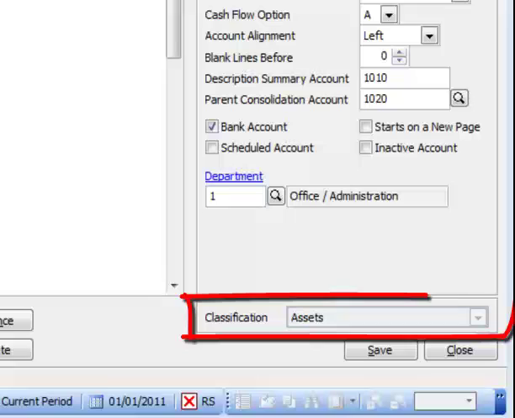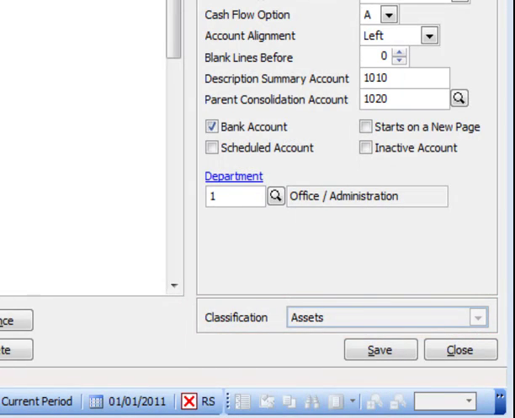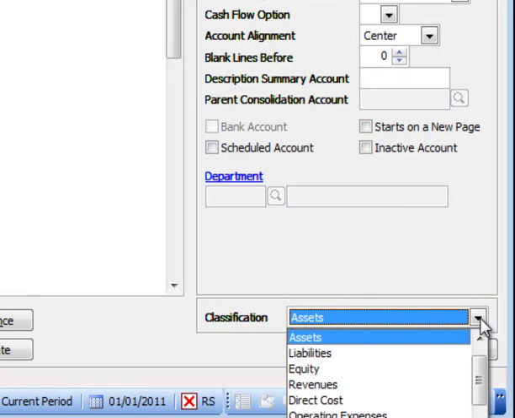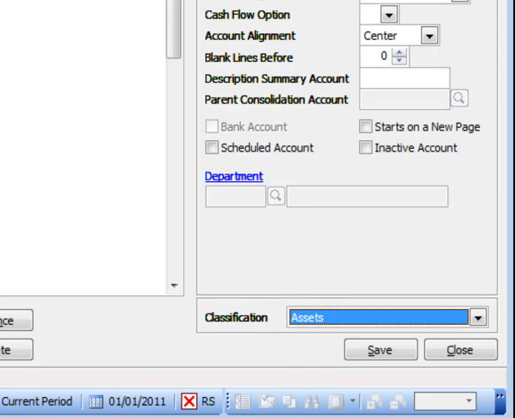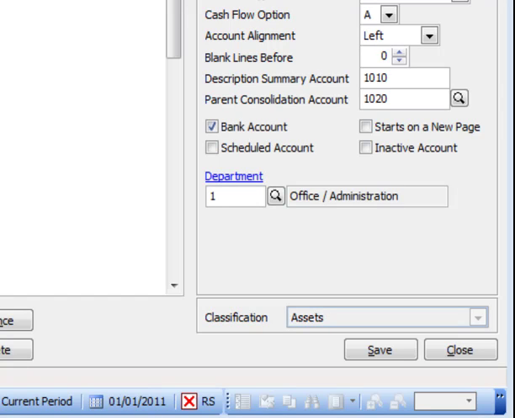Classification displays the current account's classification, assets, liability, equity, etc., and provides a list of account types to select from. Click on the drop-down control to select an option from the list. The classification can only be changed for the root accounts. All child accounts will be assigned the same classification as the parent.